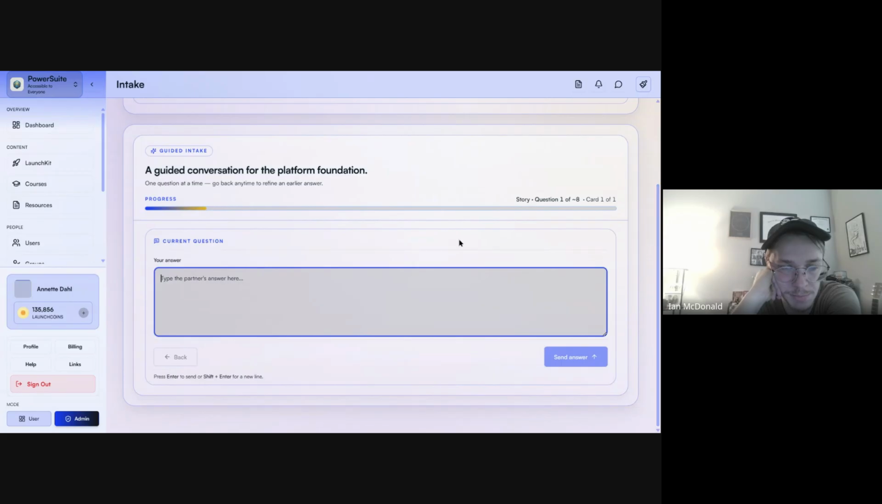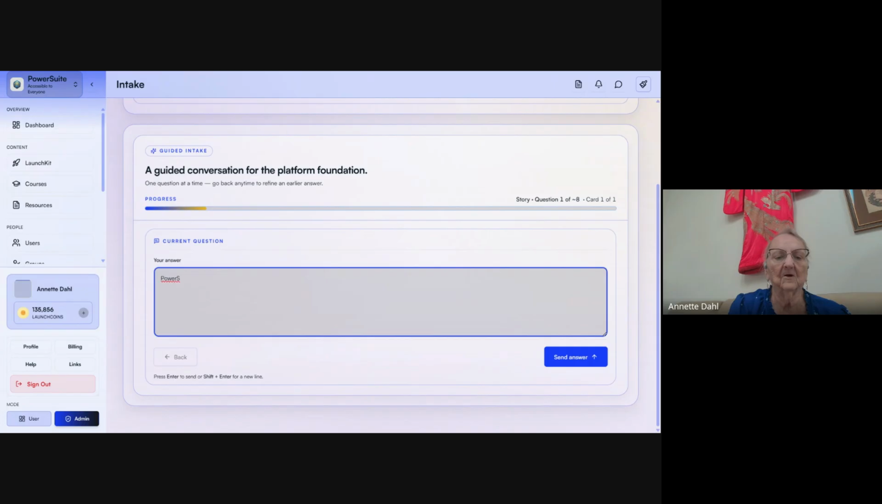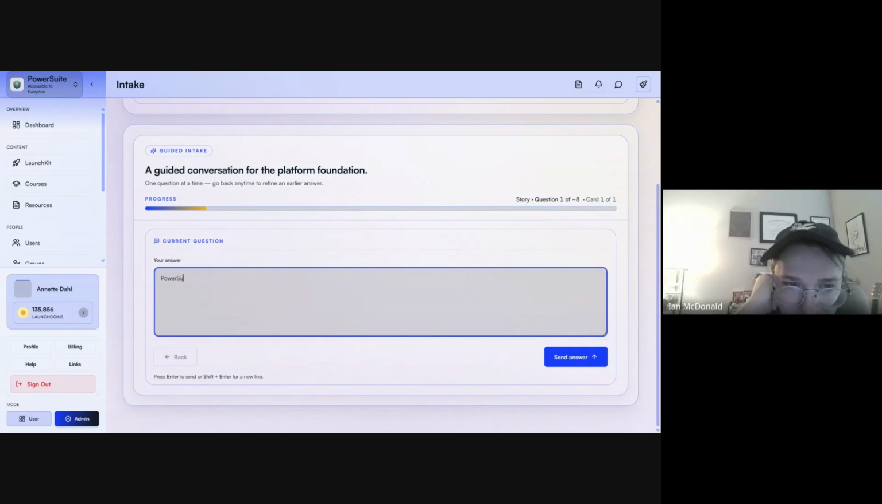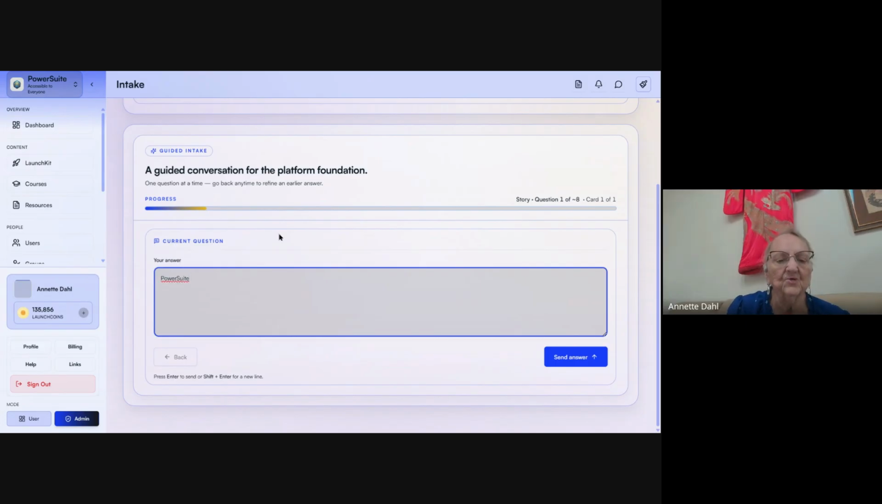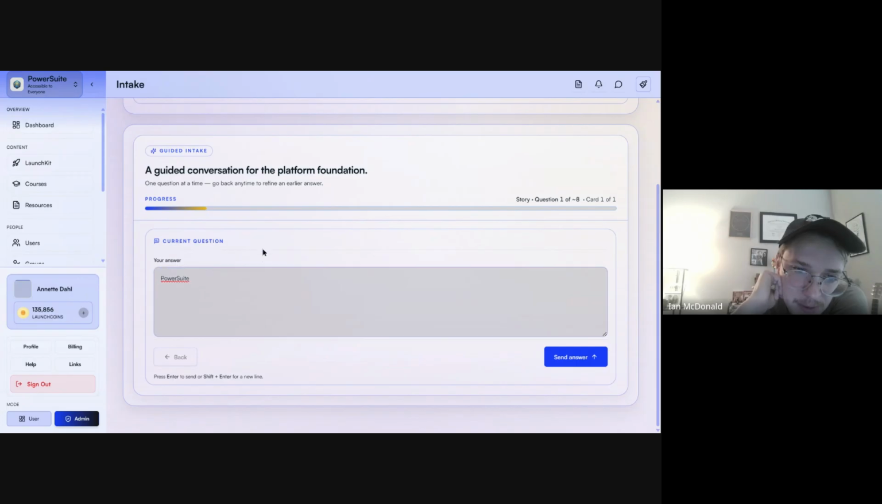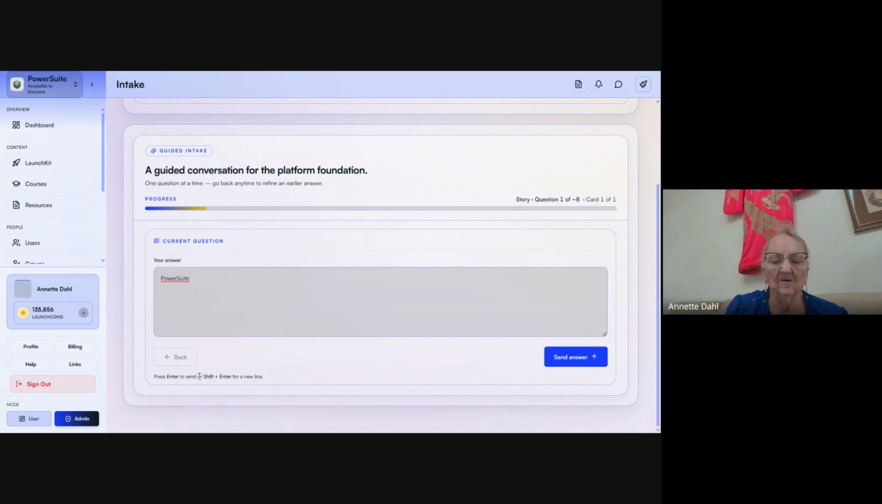Let's just put in Power Suite there. Oh, I see what it is. I think, is the text too light? You mean there is a question? I think there might be, right below it. Where would it be?